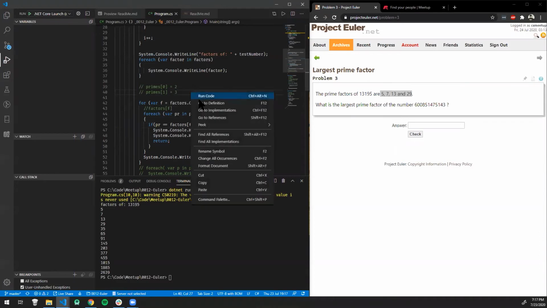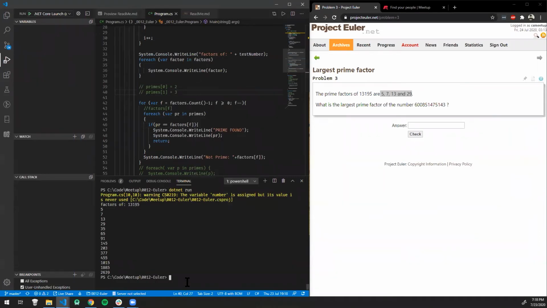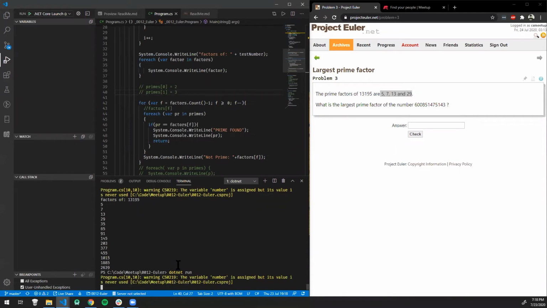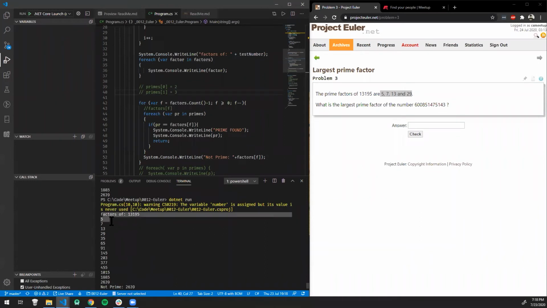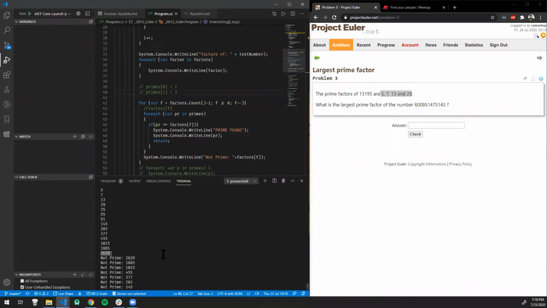All right, so let's see this. We got the factors here, right? It goes through starting at the bottom, because we're looking for the largest number, so it's the most logical direction to go. We see all these are not prime, not prime, and then finally a prime is found, 29. And if you look at this list, the largest one is 29. So being that this logic seems to be working, let's go ahead and try this big number.